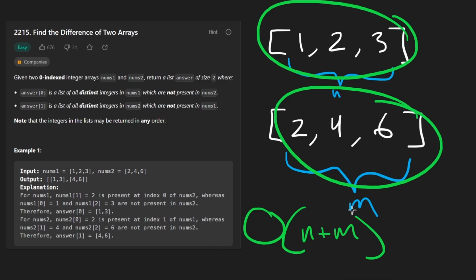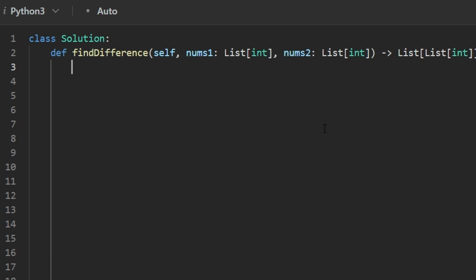So now let's code this up. While this is an easy problem, I think it's easy to make a naming mistake.